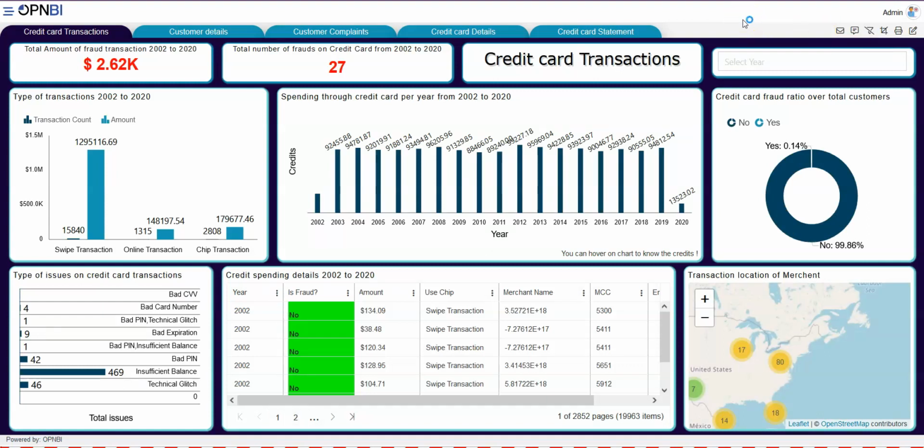First of all, we have two KPIs. One stands for the fraud transaction total amount and the second stands for the number of frauds on the credit card. Here we have 2.62 thousand of amount that has been fraud from 2002 to 2020, and the number of frauds shows 27 times the fraud happened. Related to fraud, we have prepared the ratio from the total customers, where 0.14% of customers have faced fraud and 99.86% of customers didn't face any fraud from the transactions.